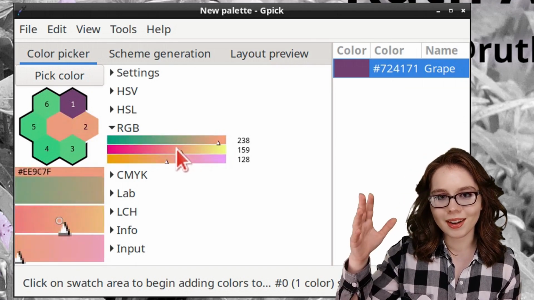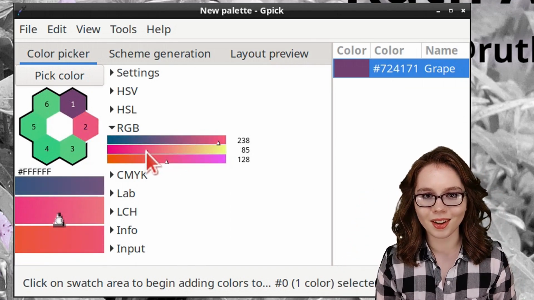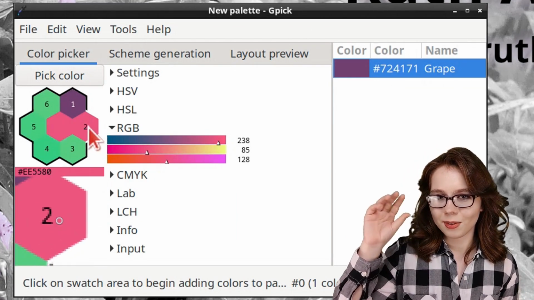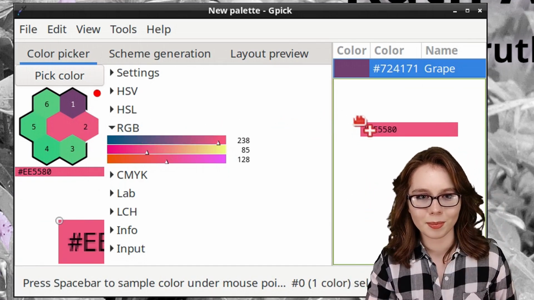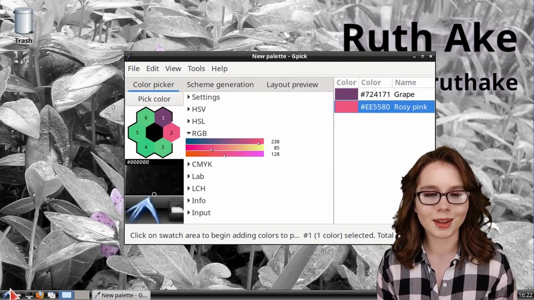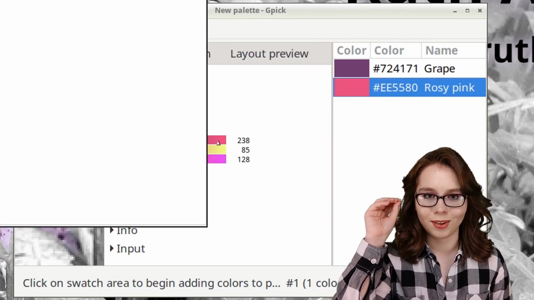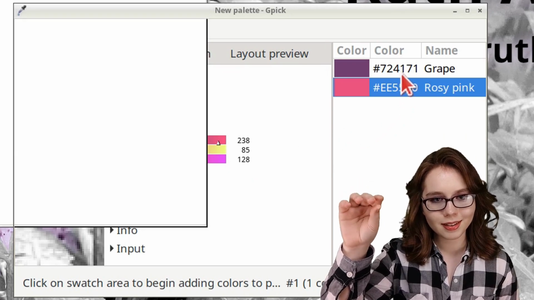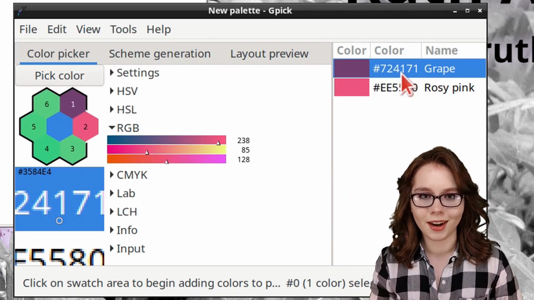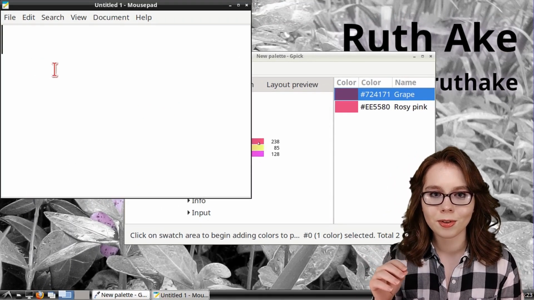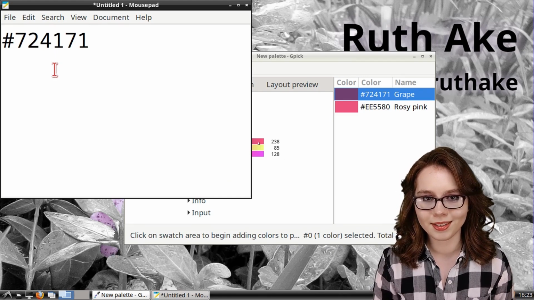A corresponding hexagon will change according to the color we are picking. After we've picked a color, we can drag the color from the hexagon over to the color palette. To copy a color from the color palette and paste it elsewhere, we simply just have to select the color from the color palette, and then do Ctrl-C on our keyboard to copy the hex code, and then do Ctrl-V to paste it anywhere else.